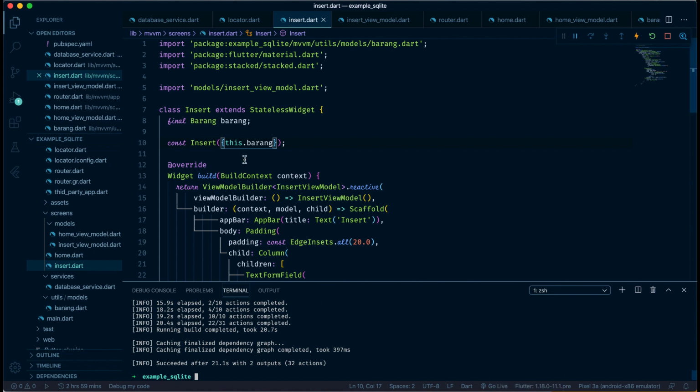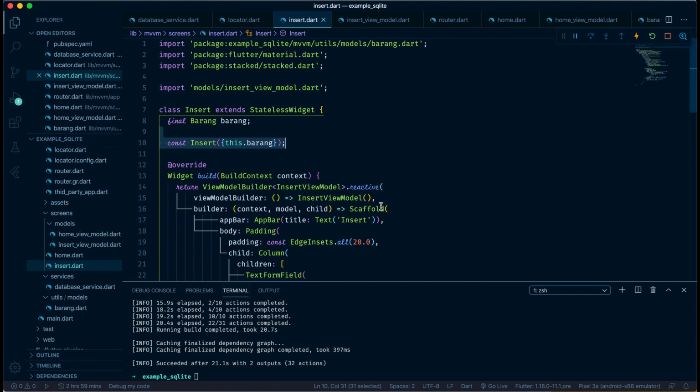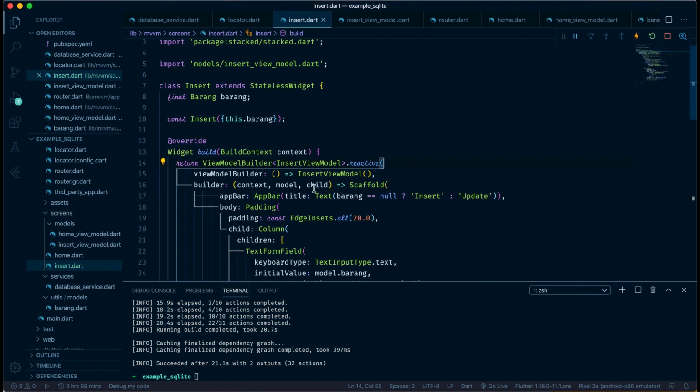Now we define this. I will define that if this form is for insert, then for delete this changes to delete. To change this dynamically, just check the value of barang. If barang is null, this is for insert, but if it is not null, it is update. Okay, we'll check for this, but we never created this view.